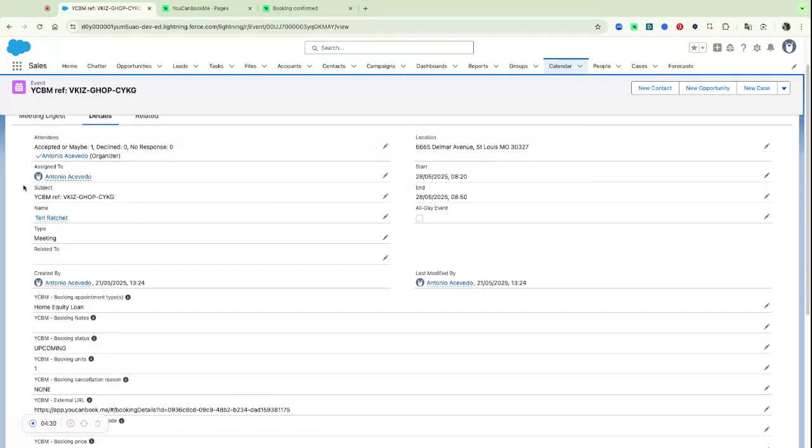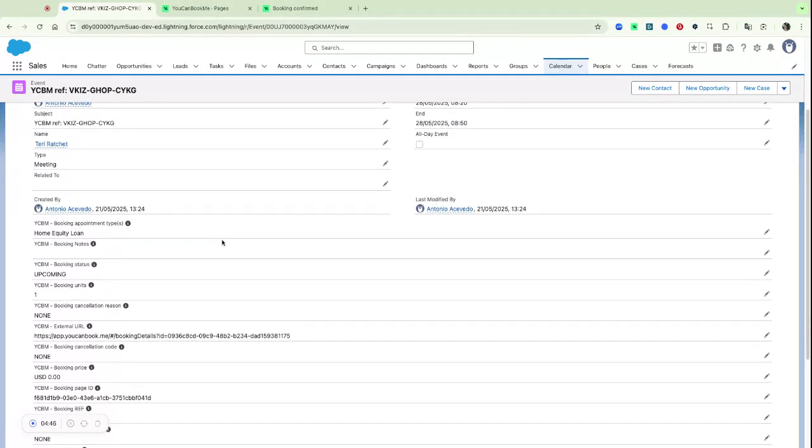If the person who it's assigned to isn't a team member in Salesforce, then it will be assigned to the Salesforce account admin. And that's a person who's also been created by and modified by. So you have all the information you need here, including their name. You've got the meeting type, and then information from the booking form.